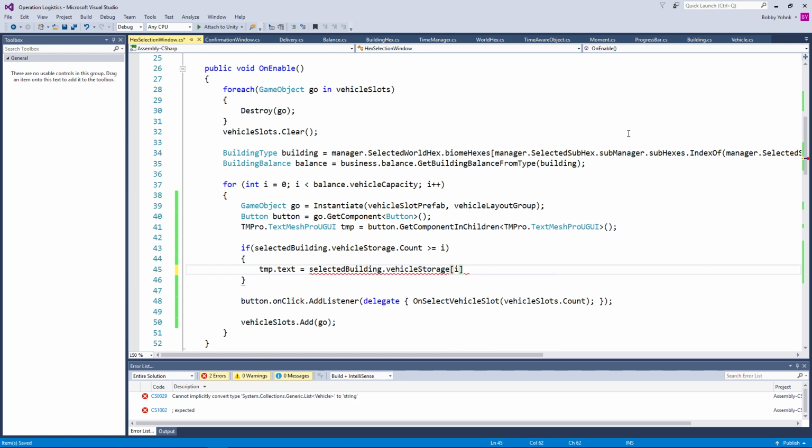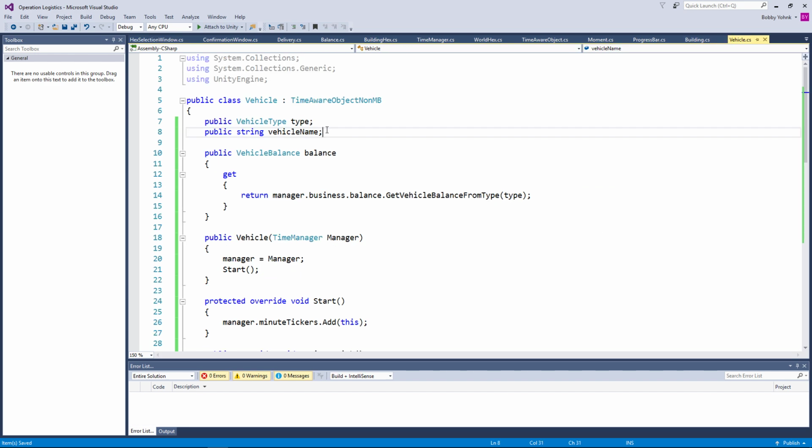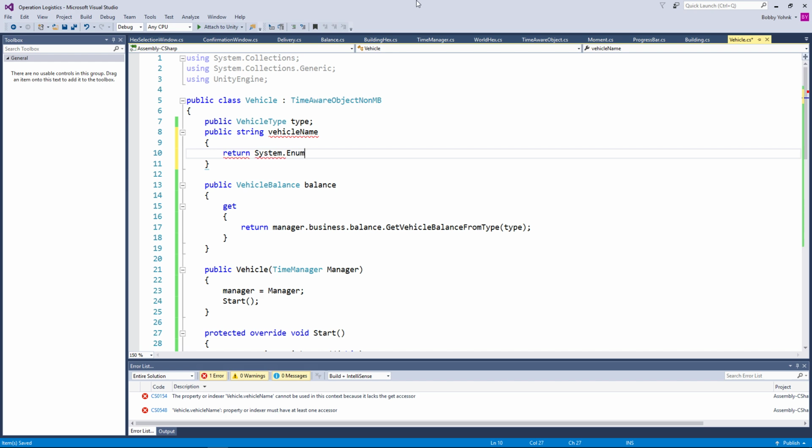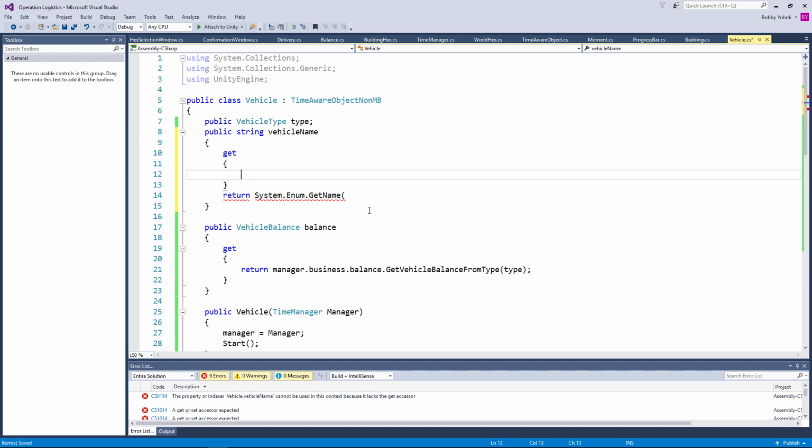Vehicle storage I dot, and then the question is vehicle name. Yeah, we can do vehicle name. For right now, we can have this just simply be return system.enum.getName, and this would be, why is this erroring out? Oh, because I need a get in here. There we go. That'll help.